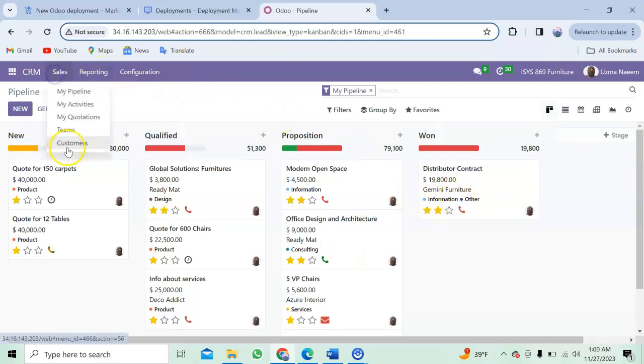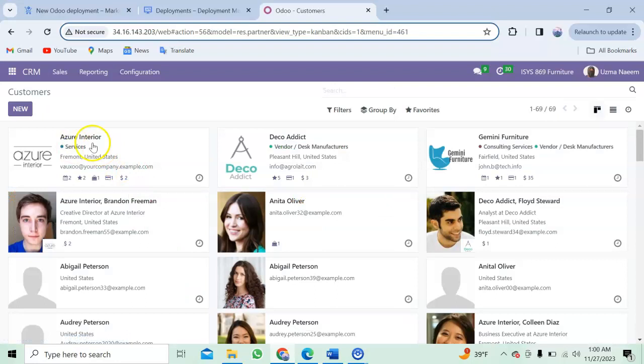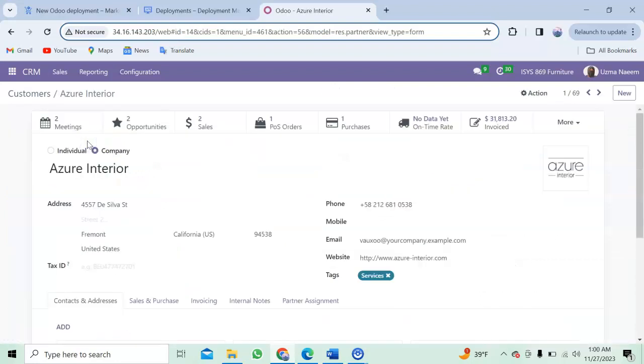I can further check my customers and their accounts. If I want to check one customer and the history, how many times that particular customer has been in a relationship with us for particular products, I can get that: one POS order, one purchase, two sales, and for how much they have already shopped, like $31,000.